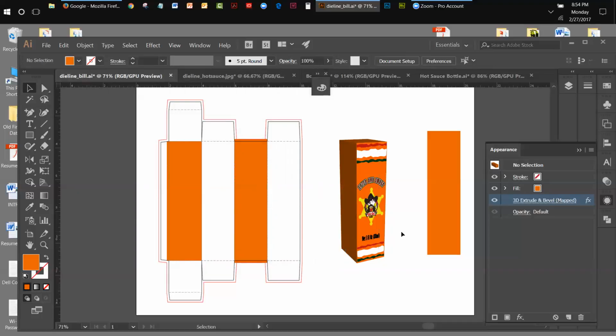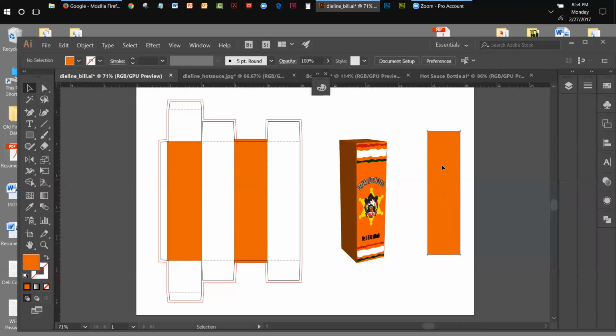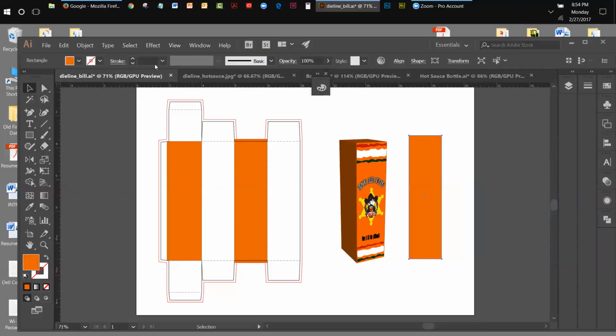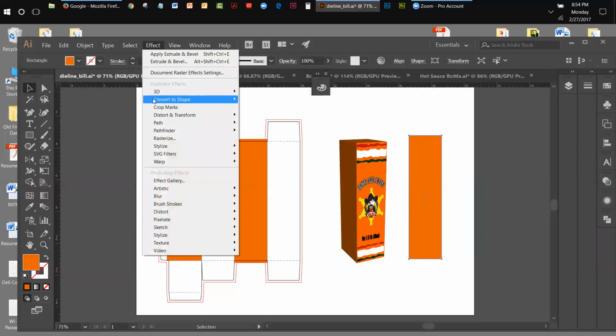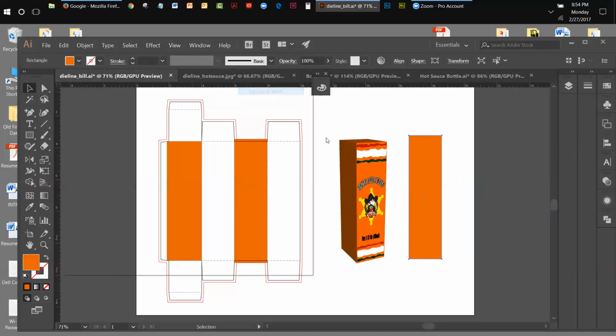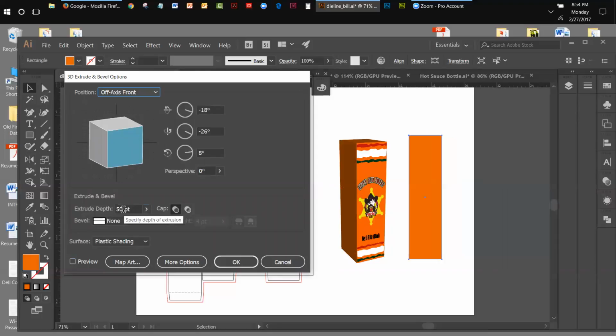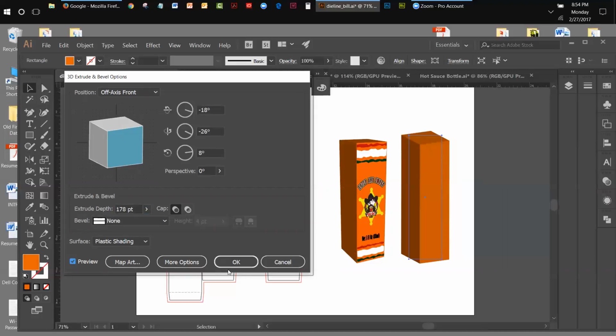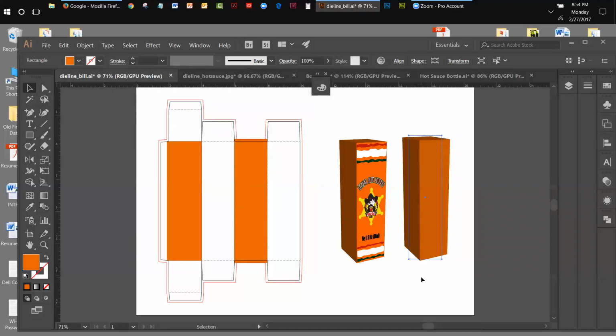So now there's another way that we're going to do this. Let me show you the other way. What you're going to do with this guy is the same thing. You're going to go to Effect, 3D, Extrude and Bevel. I think it was 178. Hit Preview. Yeah, that'll be good enough. Let me hit Perspective. Let's do a little bit less this time. Hit OK. And hit OK. There we go. Now we got that one. Let me move this over to here.